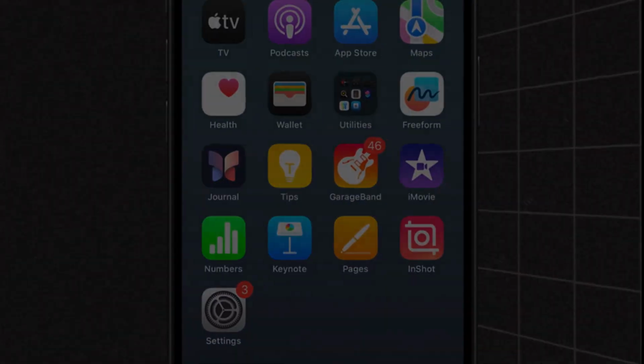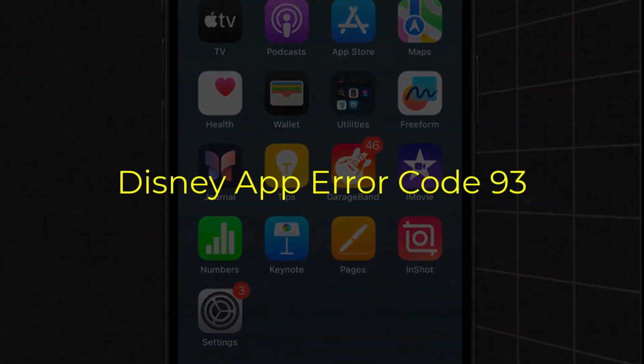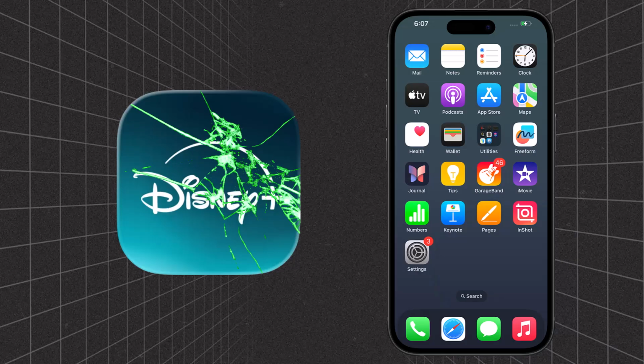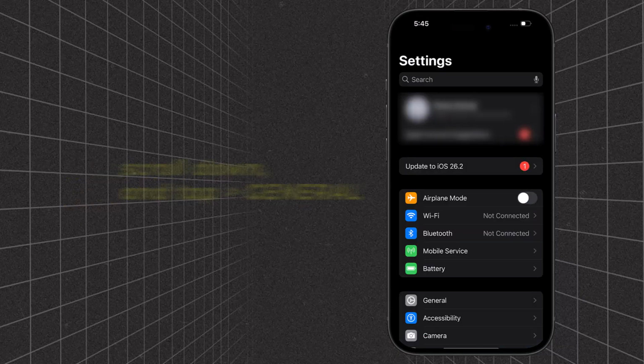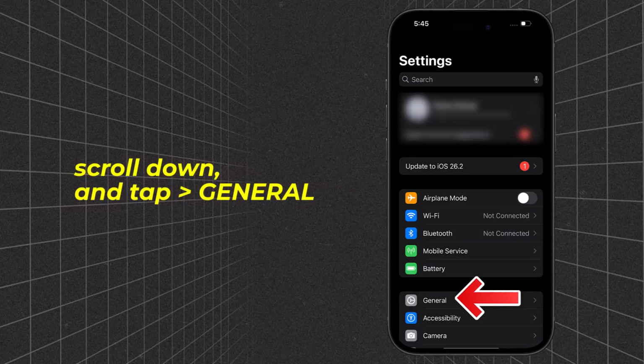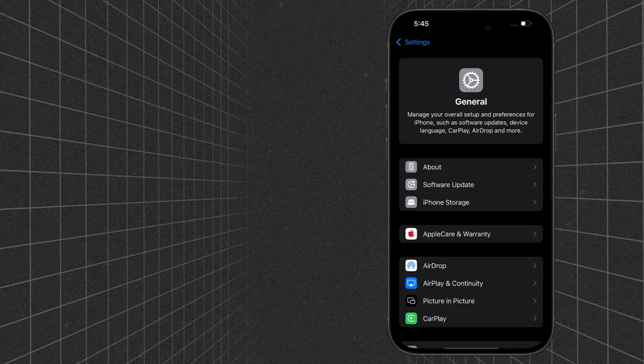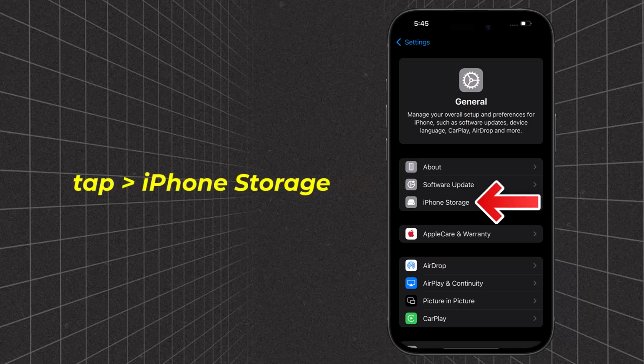In this video, I'm going to show you how to fix Disney app error code 93. First, to resolve this issue, we will head over to our device settings. From here, scroll down and tap on General. Once you're in the General Settings tab, look for the iPhone Storage option and tap on it.